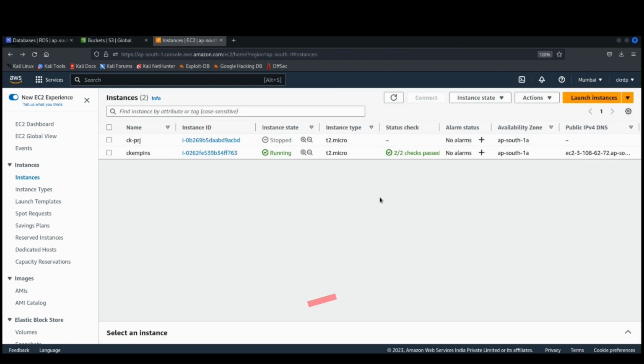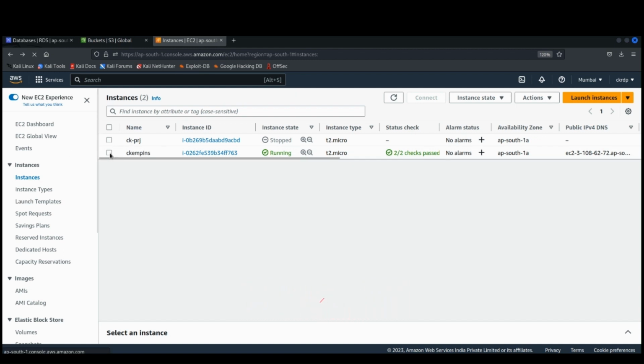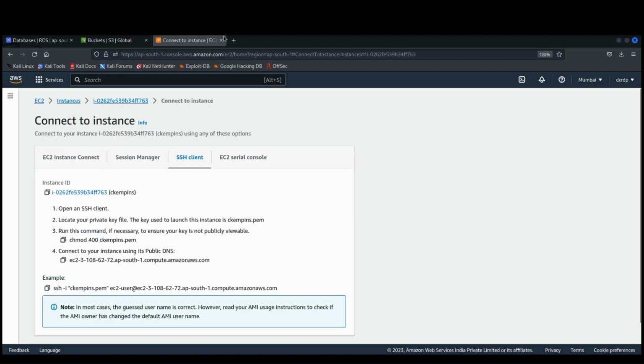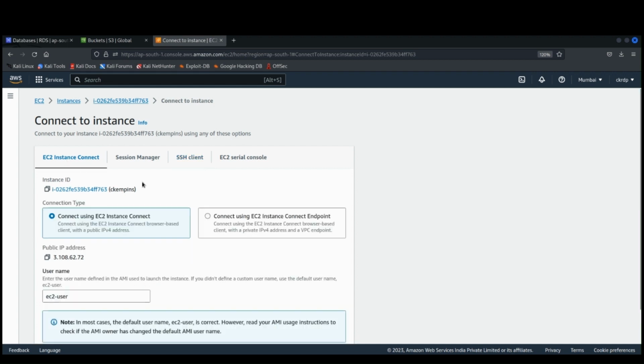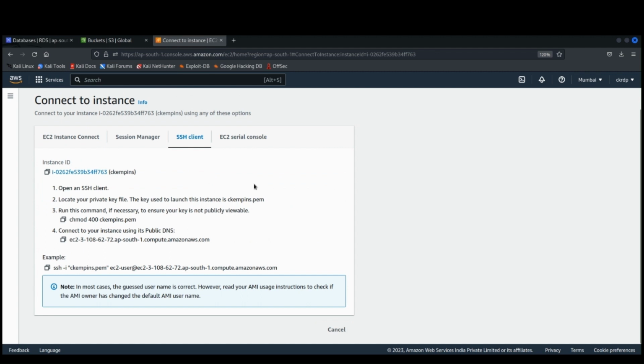It's time for the EC2 connection. Select CKEMPINS and click the connect button. You could see the different tabs. Click on the EC2 Instance Connect tab. Here we have the instance ID, its public address, and the default username ec2-user. Click on SSH client. These are all the steps to be followed for the connection.